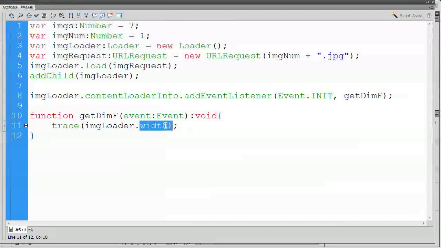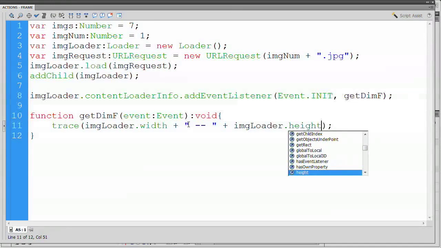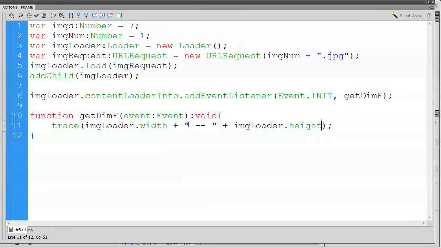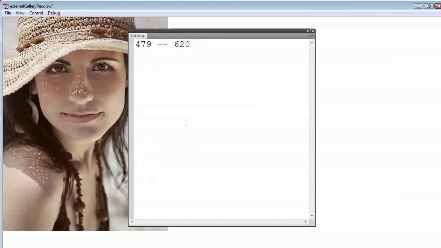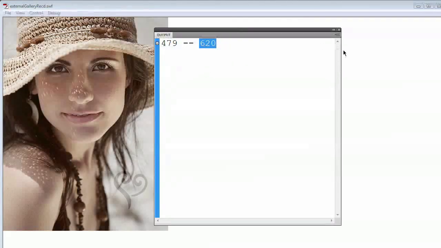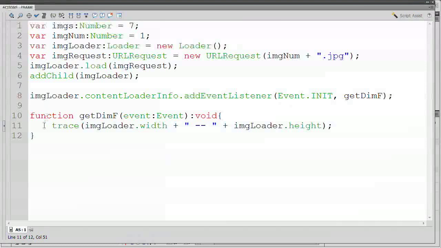All right, let's try changing this. Well, actually, let's just go plus. And I'm going to put a couple quotes in here. I'm going to say space, hyphen, hyphen, space, just to space these guys out so we can actually read it. If I didn't put that in there, these would just be two numbers mashed together. I wouldn't be able to tell what's what. I'm going to say img loader dot height. All right, let's check this out. And it should give us the width and height. And there we go. 479. You see we got our space, hyphen, hyphen, space, and 620. So this image is 479 by 620. That's awesome. That's information that we know we're able to get here with this function.